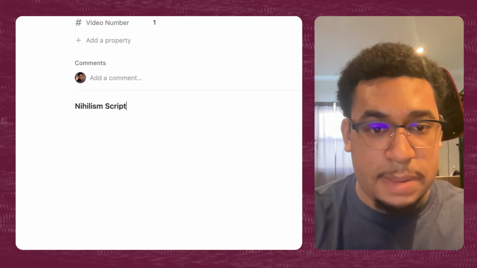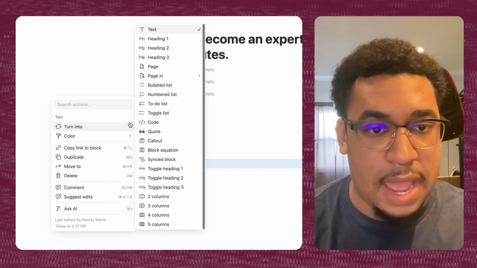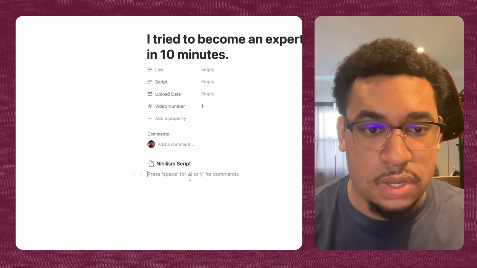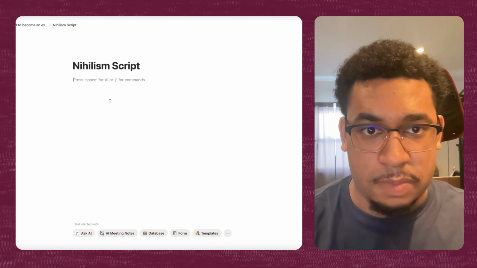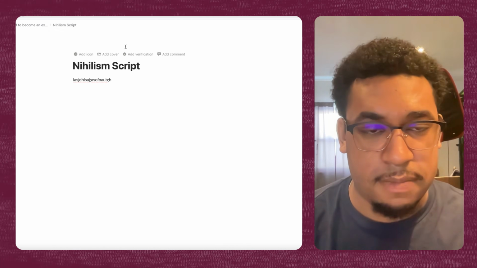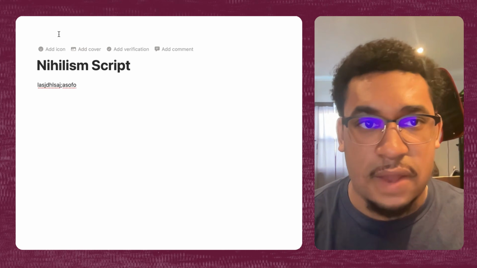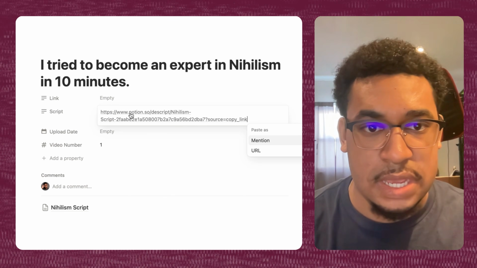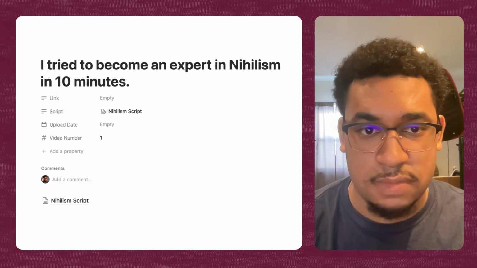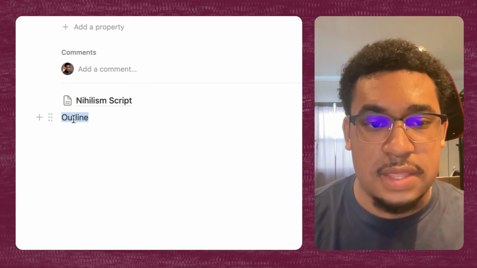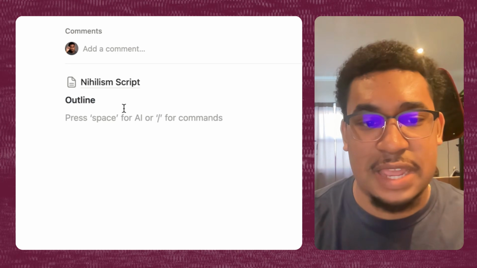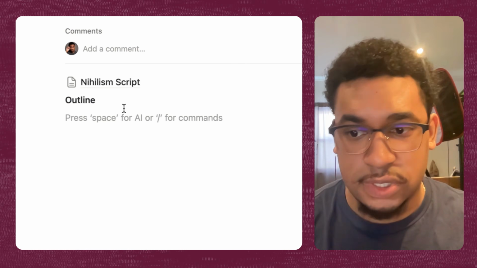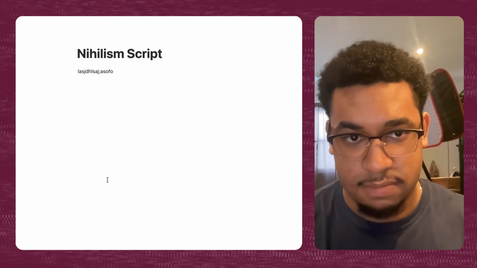nihilism, script, and then I would turn that into a page, which I can open here and then I can go off writing my script. And then I would copy the link to this script and add that into the script section as a mention, so I could always just open it up right there. And then I would leave this space just for an outline or general notes. So this would be separate from the actual script. But since we're not doing a script, I don't think we need this.